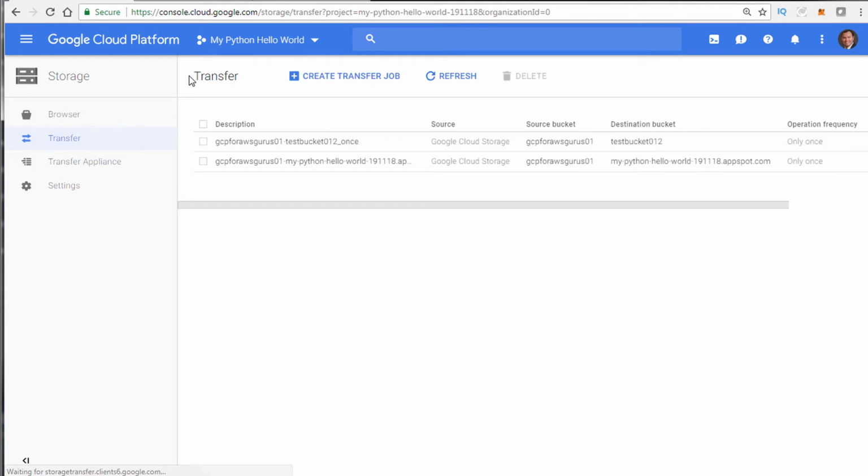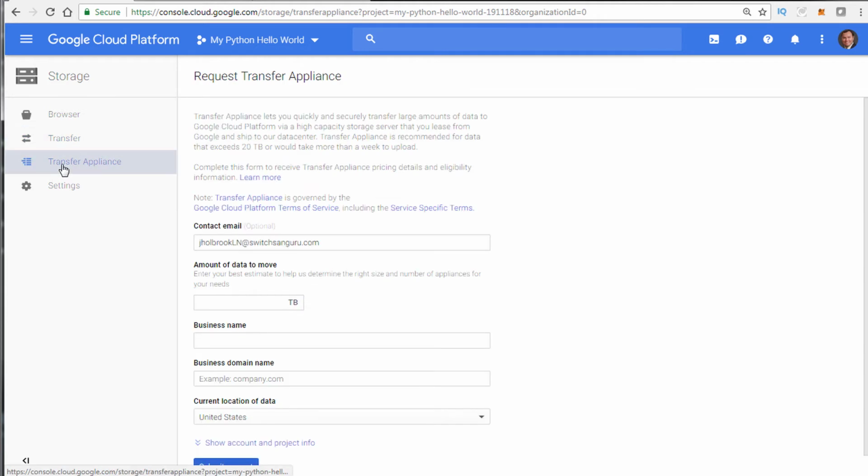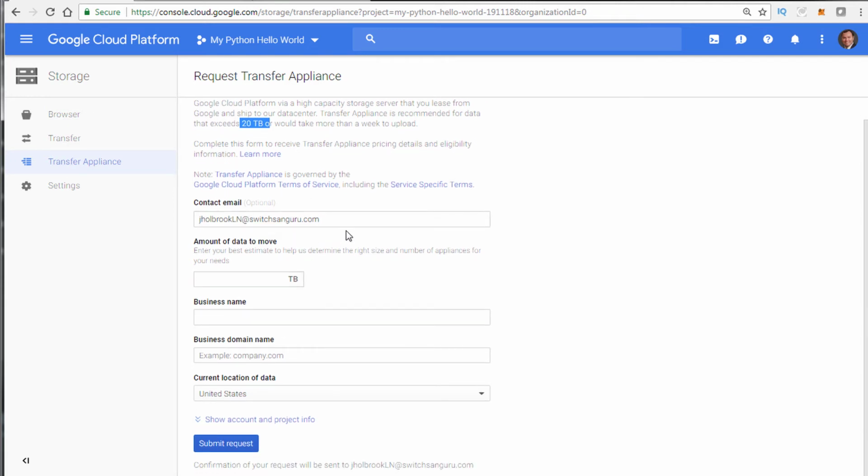And if we go back here to Transfer Appliance, this is a solution that you could use if you have a good amount of storage to transfer. In this case, they recommend about 20 terabytes or more. And you could order the appliance and it will be sent to you based on the requirements in your account with Google.